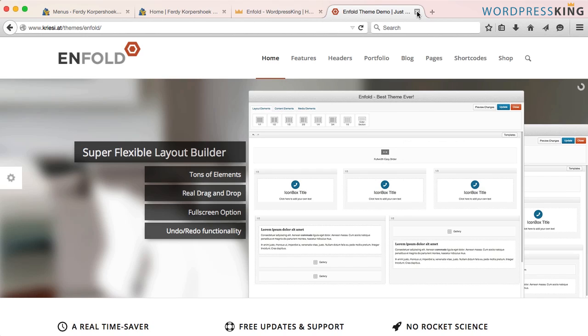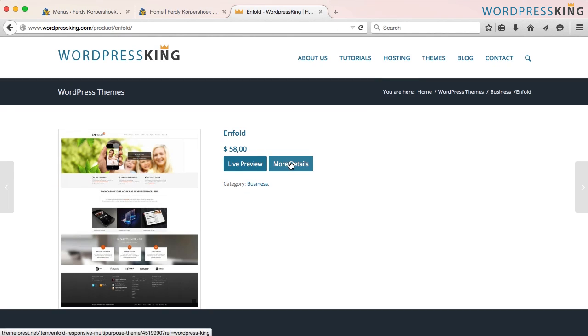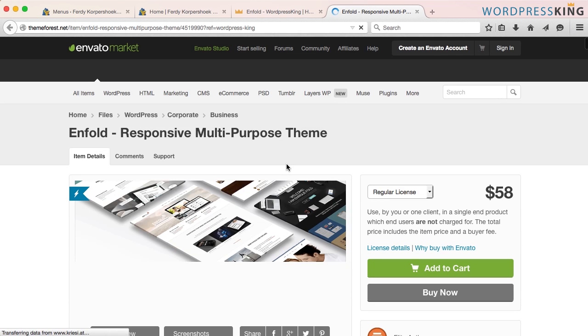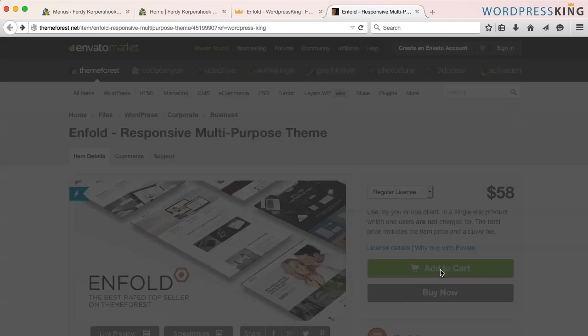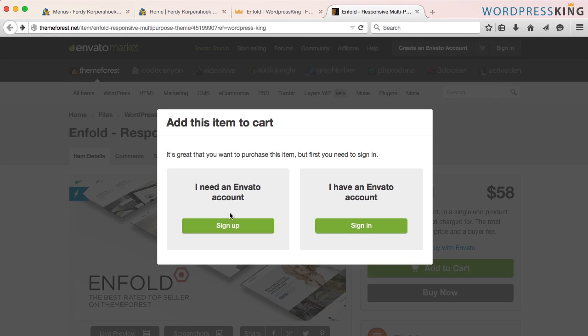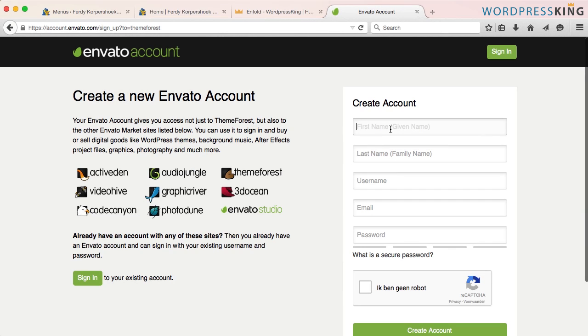Well, in order to do that, close this window, go to more details, and this theme costs 58 bucks. Of course, it costs money. We don't want to spend money, but it is a great investment to get a beautiful website. I added it to the cart. I have no account yet, so I have to sign up for an Envato account. I sign up and I have to fill out a few names.